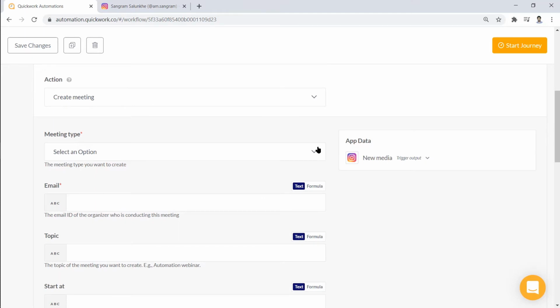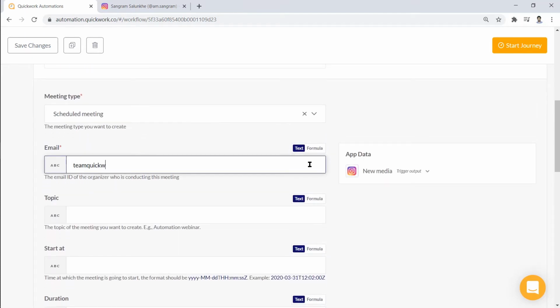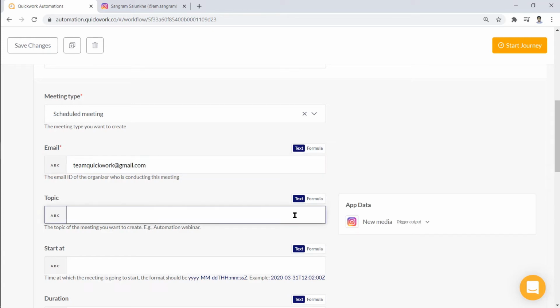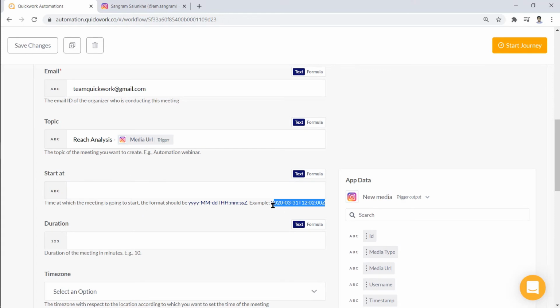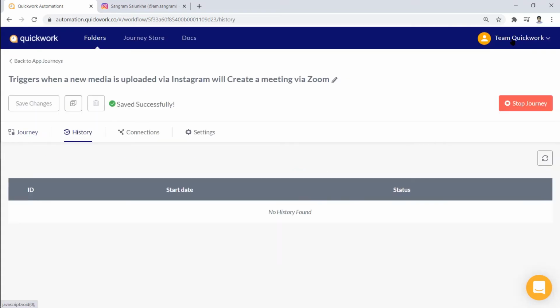Next, enter meeting type. Enter email and topic using drag and drop. We are ready with our journey. Click on Save Changes and Start Journey.